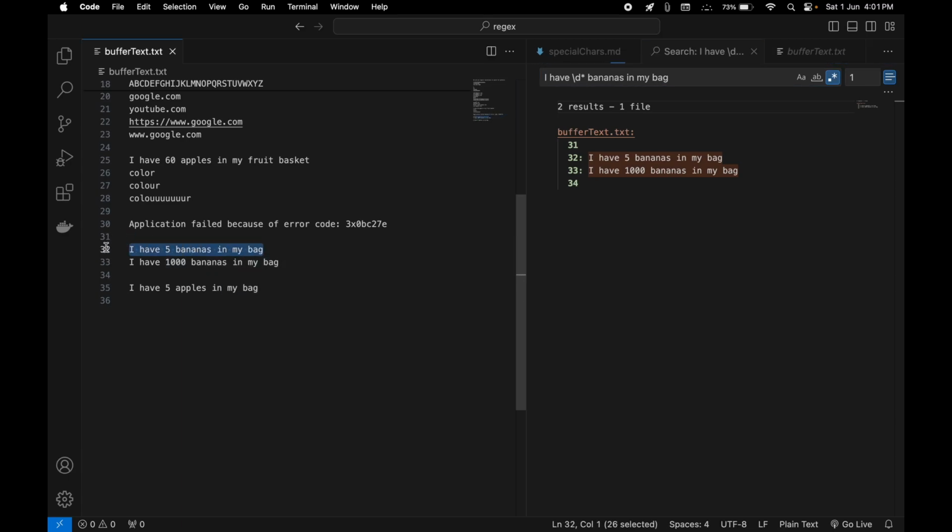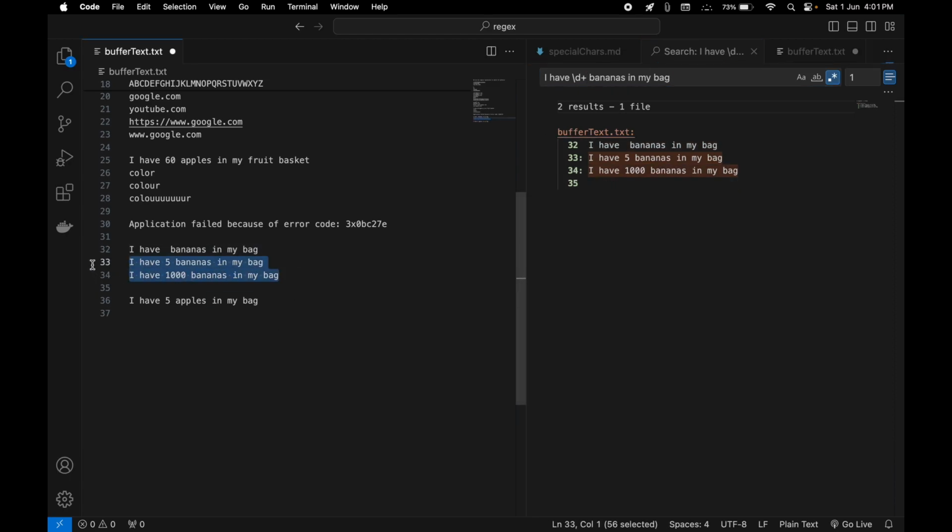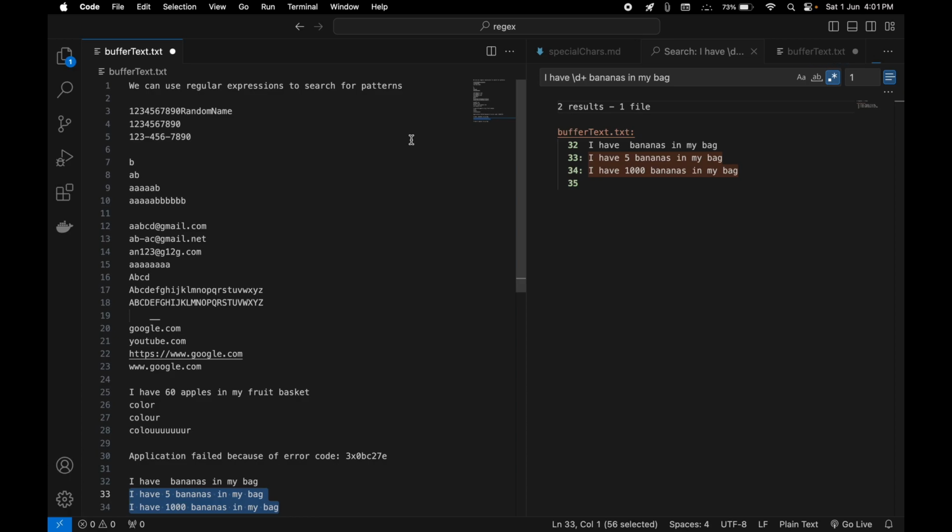But the issue with the star is that if I do this, it still matches. I don't want this to happen. So instead of star, I will do a plus. And now it will only match with these two. Yeah. That is basically what regular expressions are. This is more than you will be needing. I'm pretty sure 90% of your job cases will be covered by this.